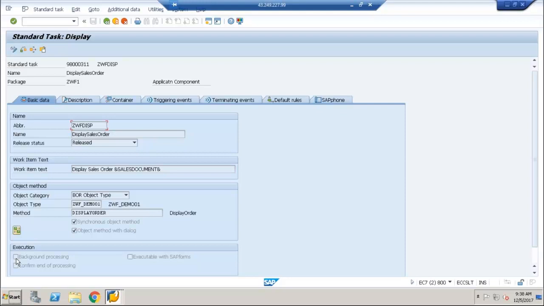Background processing means the workflow, once it is started, will execute. It will not wait for user action, so you cannot directly debug.